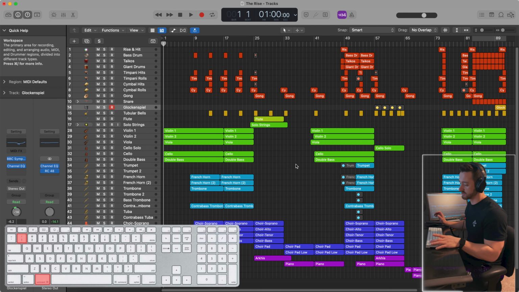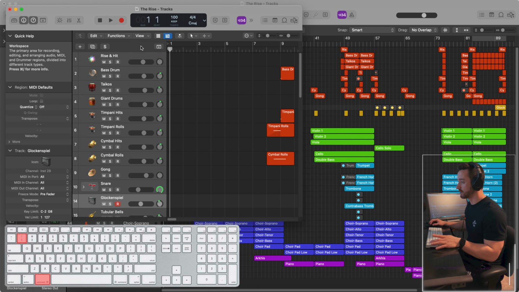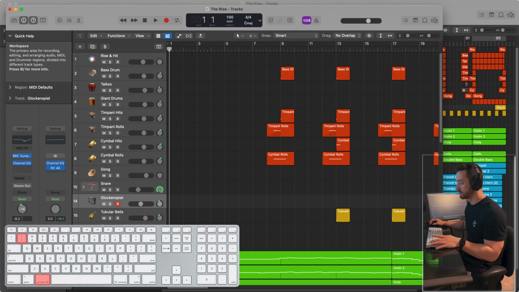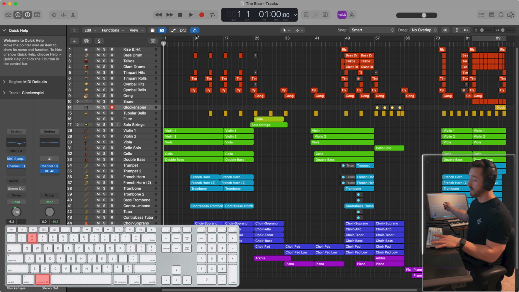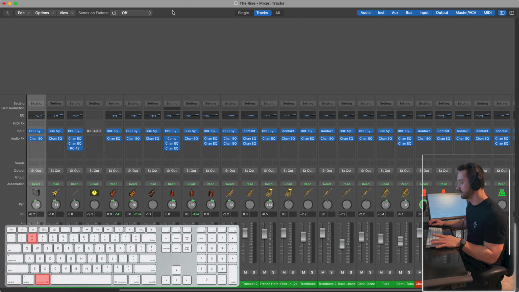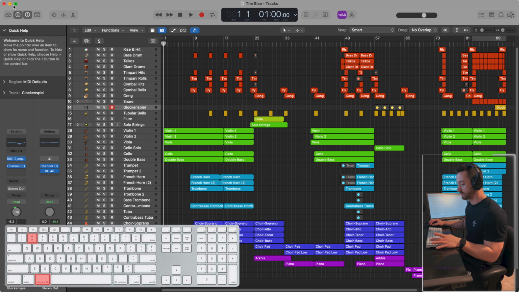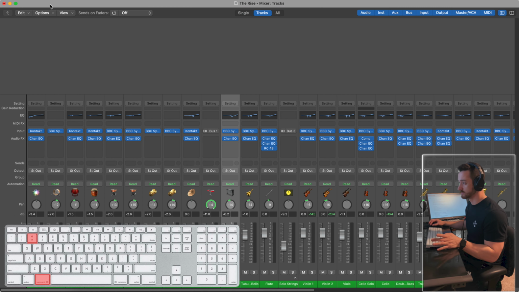All you got to do is press Command 1 if you want to open another session window. Alright, there it is. Command 2 opens up the mixer window. I have it right here on my other monitor. Let me bring it on over here. So if I exit out of that, press Command 2, there's the mixer window.